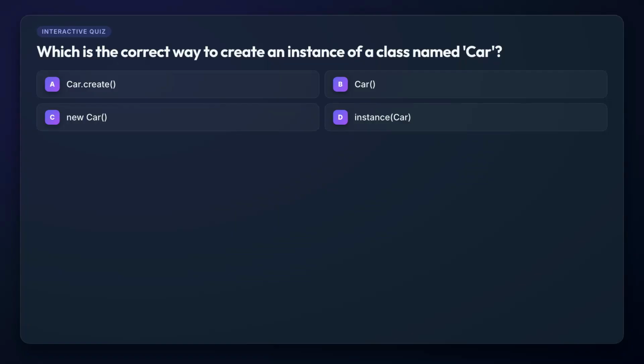Let's test what we've learned. Which of these is the correct way to create a new instance of a class named Car? If you chose B, you are exactly right. In Python, you simply call the class name followed by parentheses to trigger the creation of a new object.